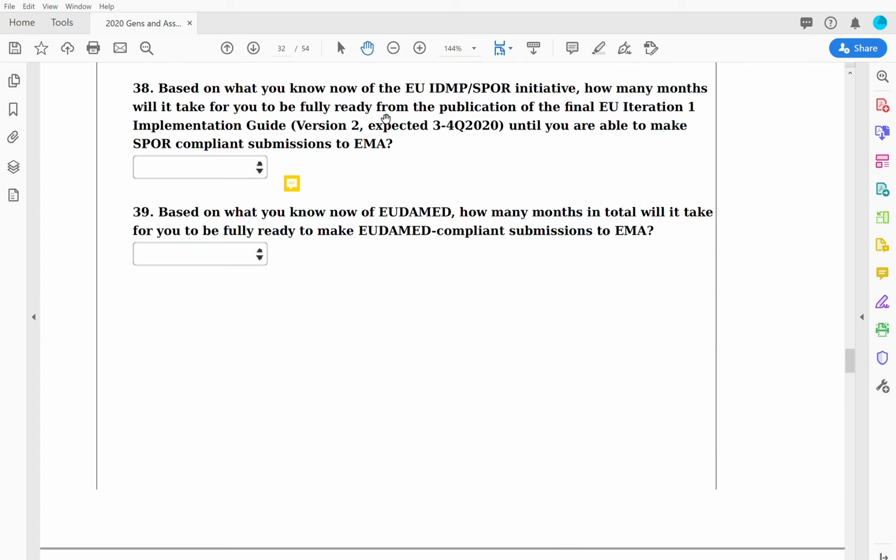This is essentially the same question, but in question 38 we're asking about the EU IDMP SPORE initiative, and in question 39 we're asking about UDIMED. And specifically here we're looking to understand what your estimate is of how many months it will take for you to be fully ready to make compliant submissions to EMA for, in the case of question 38, EU IDMP SPORE, and in 39, UDIMED.